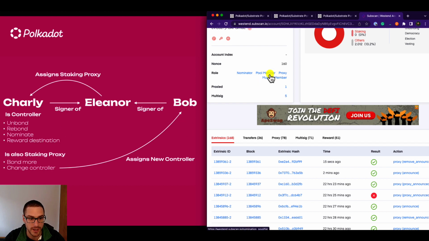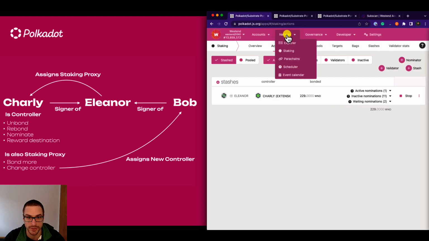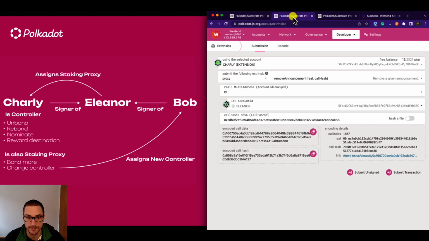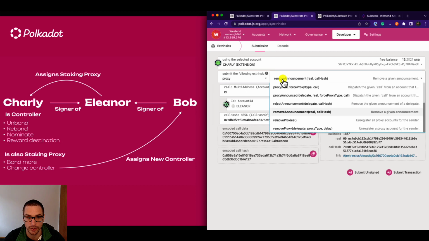So we go back now and we redo the announcement. We will wait for the 3 minutes and then we will basically approve the announcement, and we will see that the controller will change from Charlie to Bob. If we go back to the network and staking and we refresh the page, we can still see that Charlie is indeed the controller. So what we want to do now is to create the call again.